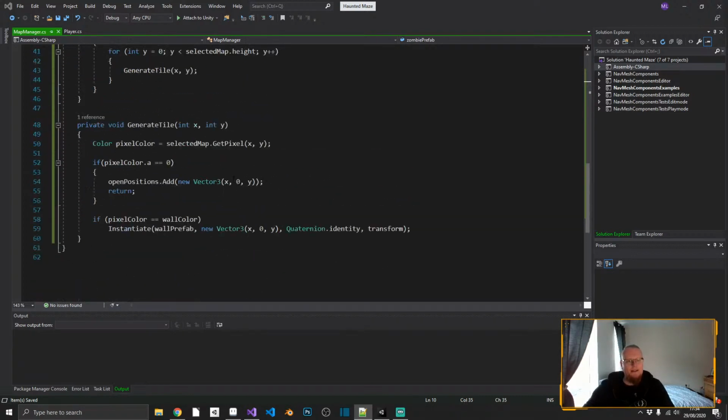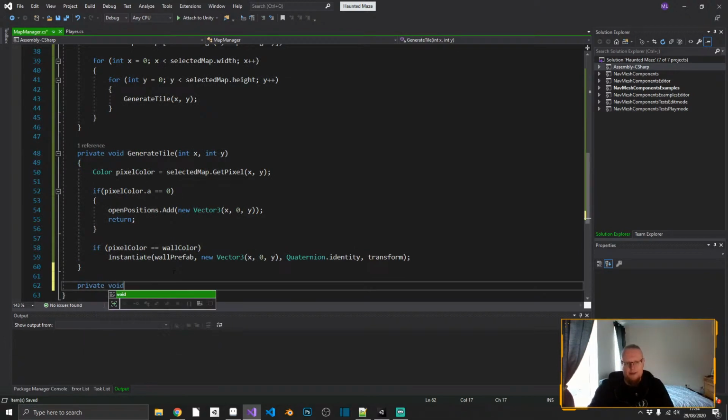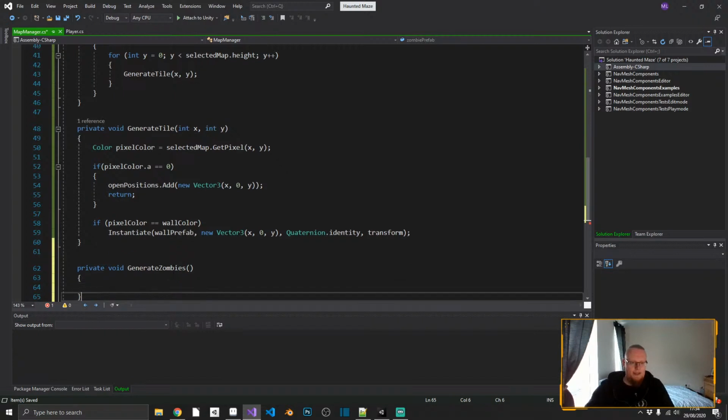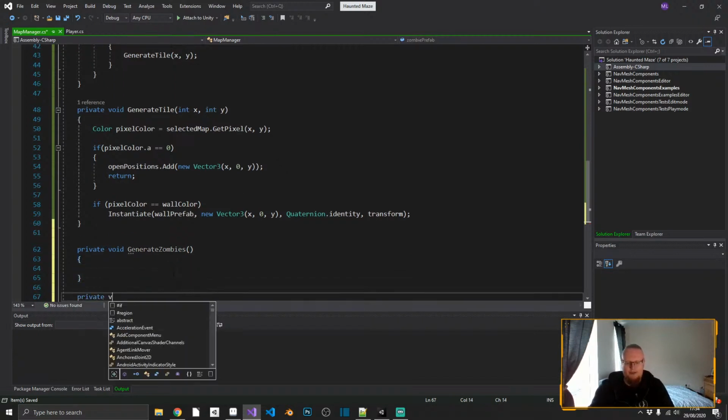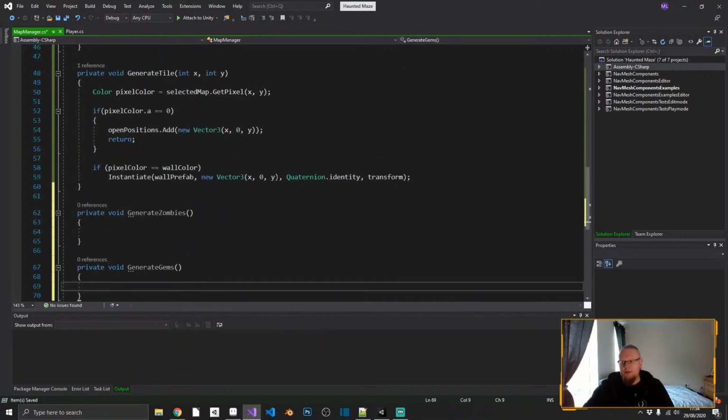Right, so I've got the generate tiles, and I'm going to create another private void, generate zombies, and I also want another private void, generate gems. So we'll come back and we'll populate those pretty soon. As for that, I think we can leave that for a little bit now.